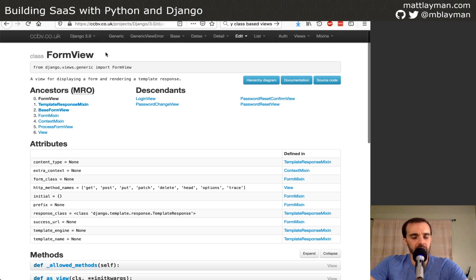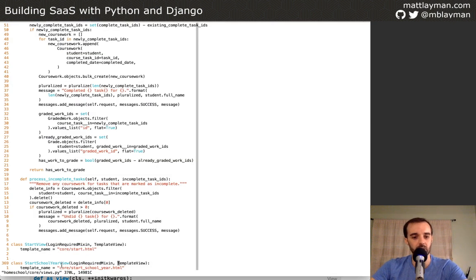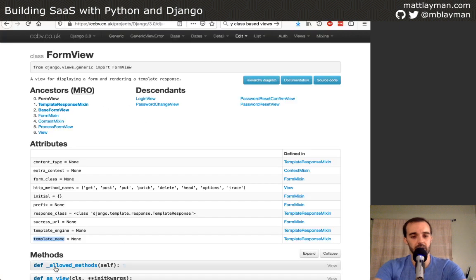So we're looking at the form view first, and we can see all of the ancestors that it comes from. It has this template response mixin. I think that's the same thing that's used by template view, so that we can have, yep, here's template name. Oh, good. Look at this thing. This site's amazing. Props to whoever made this, because here's the template name thing that we already have in our template view right here at this bottom line. And we can see where that thing came from, defined in the template response mixin.